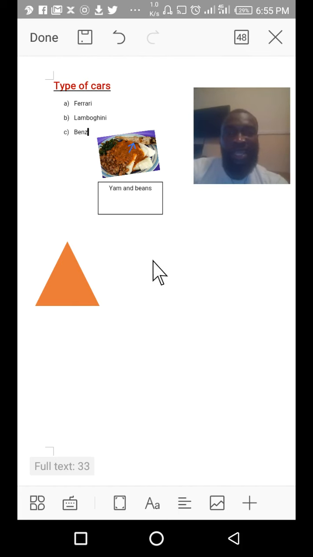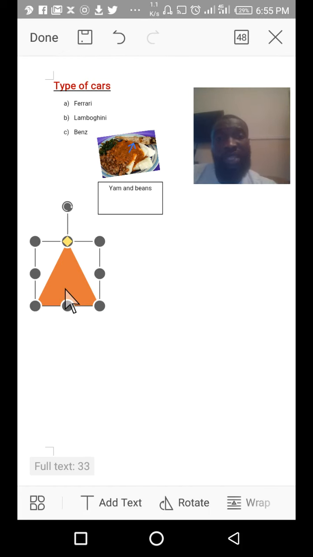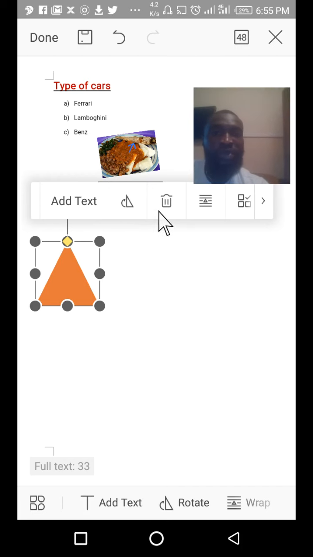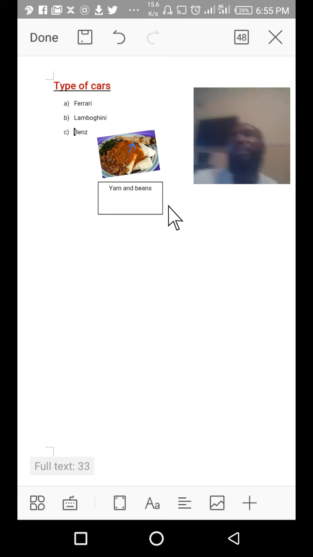Let me delete this triangle. How do I do that? You just click on the triangle. Once you click on it, you see that dialog box appear. Just move it and go to your delete button to delete it if you wish to delete it. Voila, it's gone.